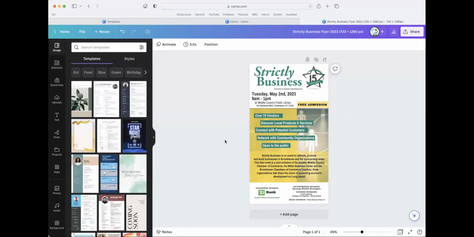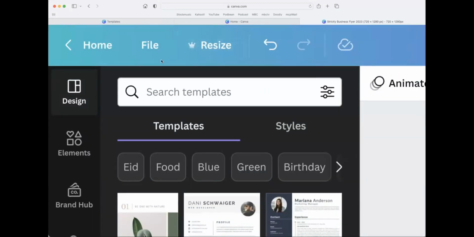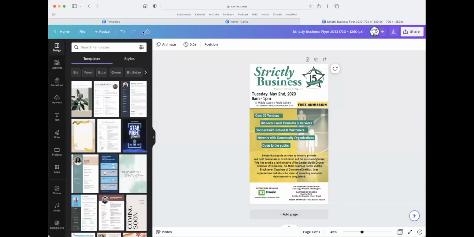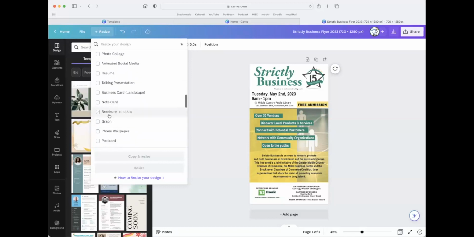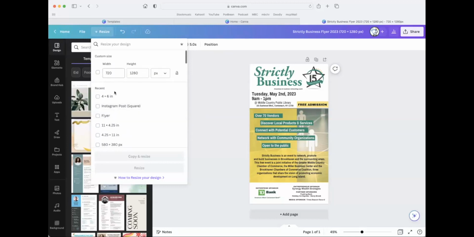Now I'll show you what happens. And again, the resize is a pro feature. So up here in the corner, you can see there's a button that says resize. It does have that crown, which means it is a pro feature. So I tap on that and it's going to ask me, what do I want to send it to? And I can show more and go through this whole thing here. So I can change this to an infographic. I could change this into a note card, brochure, whatever. And in this case, I'm going to just choose flyer 8.5 by 11. I can either resize it without making a copy, not suggested, or I can just hit copy and resize.